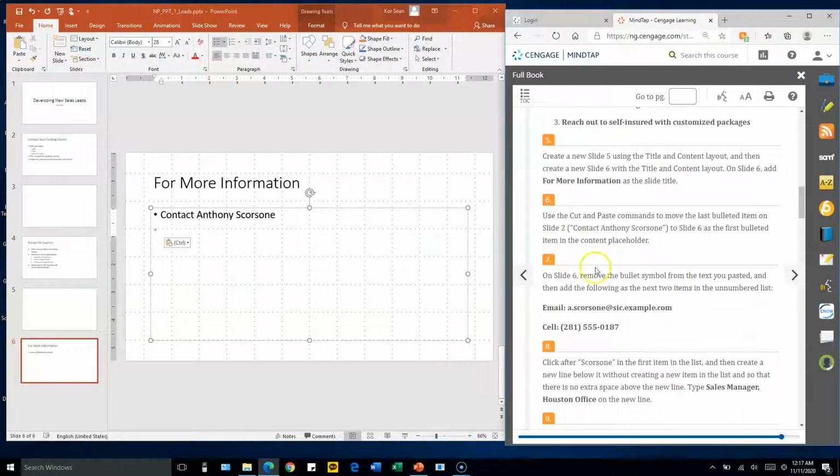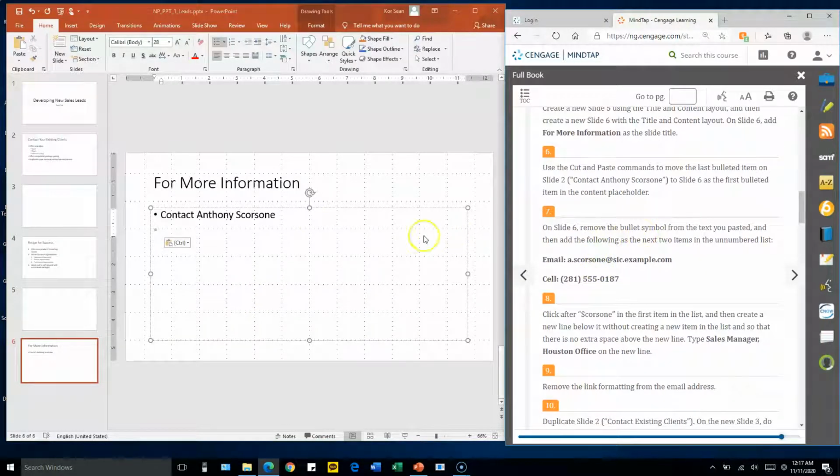Okay. And in slide 6, remove the bullet symbol. So put your insertion point right before the first letter, and then backspace. It just deletes the bullet.